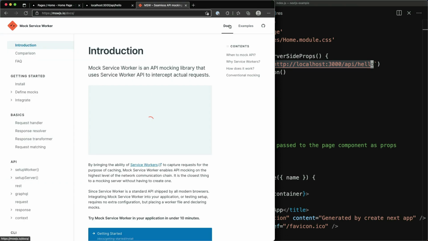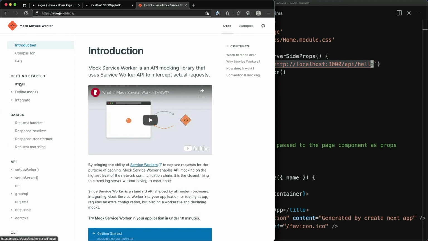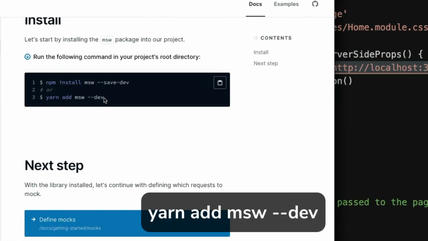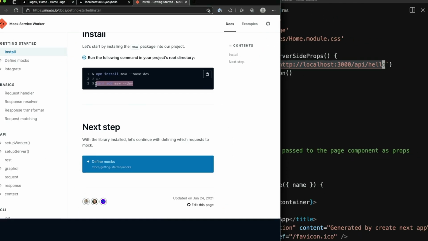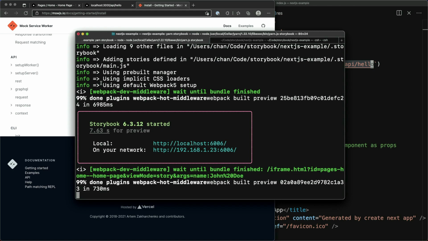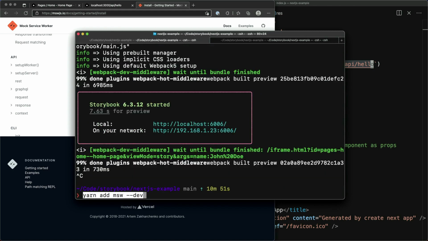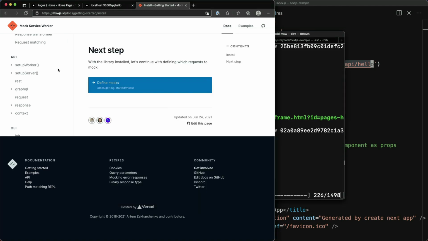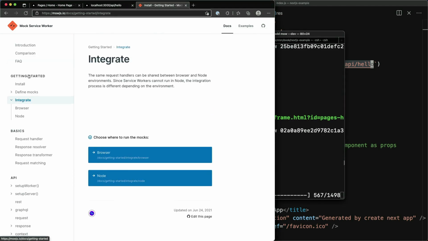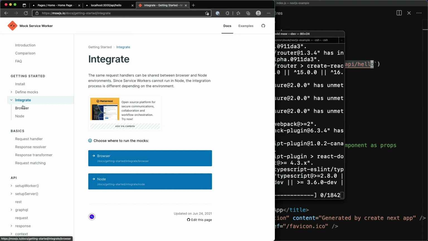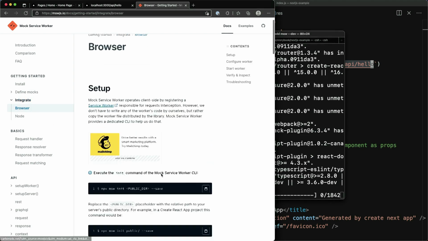So let's jump into the docs real quick here and into the installation. Installation is pretty quick. We're going to grab these yarn instructions because that's what we're using, and then jump over to our terminal, kill Storybook, yarn add msw --dev. Now, while that does its thing, I'm going to jump to the next part in our instructions, which is integrate. Now, I know that we skipped over the define mocks thing. We're going to get back to it. Don't worry about that.